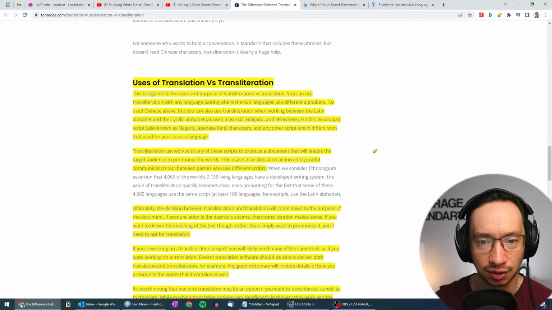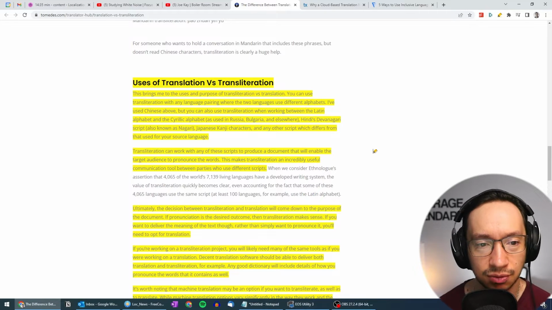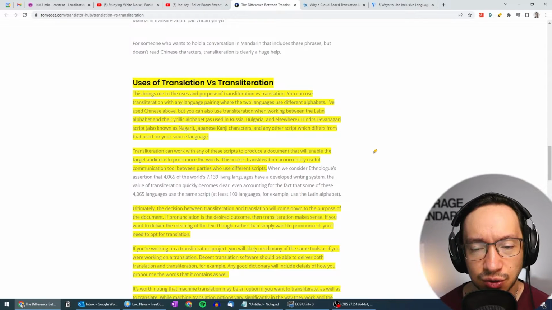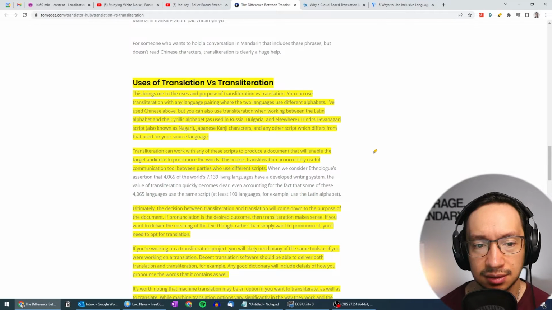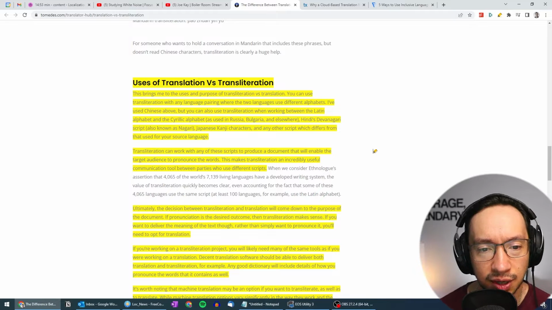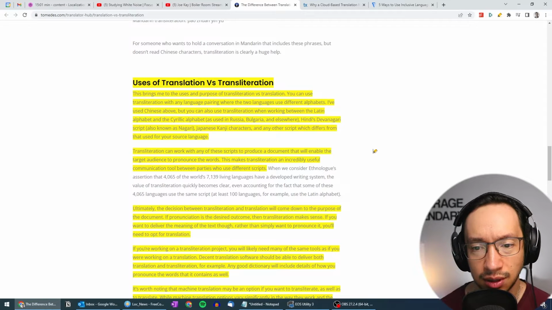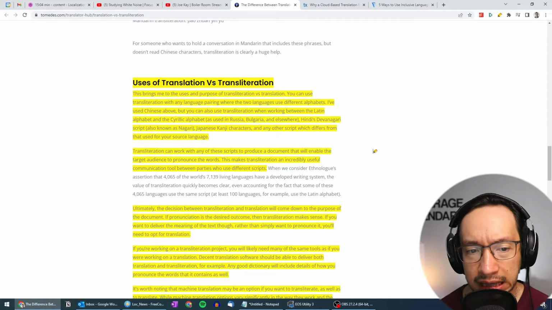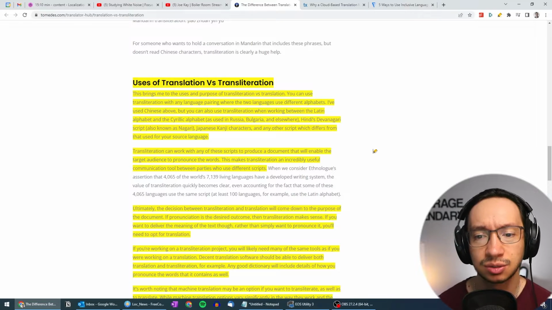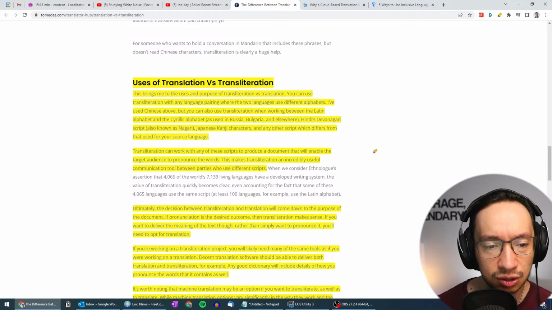Uses of translation versus transliteration. This was interesting for me. This brings me to the uses and purpose of transliteration versus translation. You can use transliteration with any language pairing where the two languages use different alphabets. I've used Chinese above, but you can also use transliteration when working between the Latin alphabet and the Cyrillic alphabet, as used in Russia, Bulgaria, and elsewhere. Hindi's Devanagari script, also known as Nagari, Japanese kanji characters, and any other script which differs from that used for your source language.